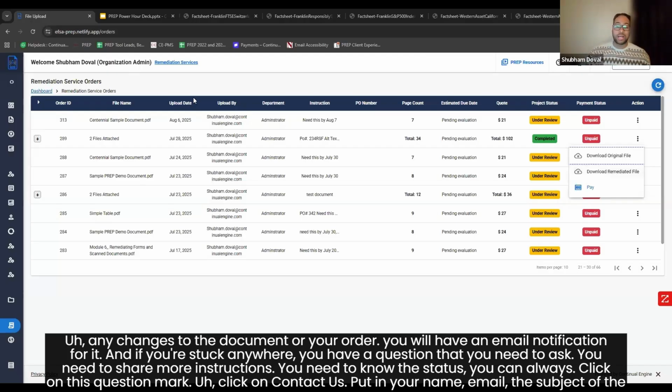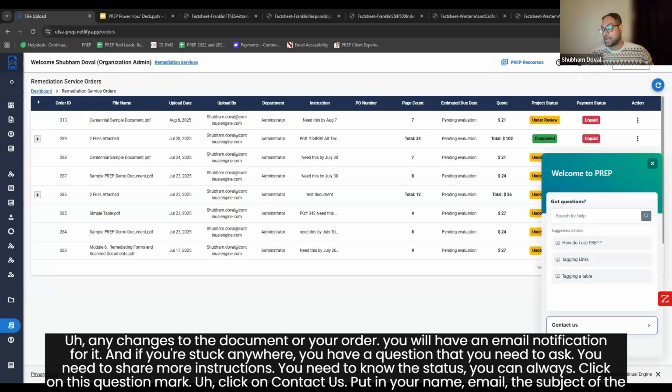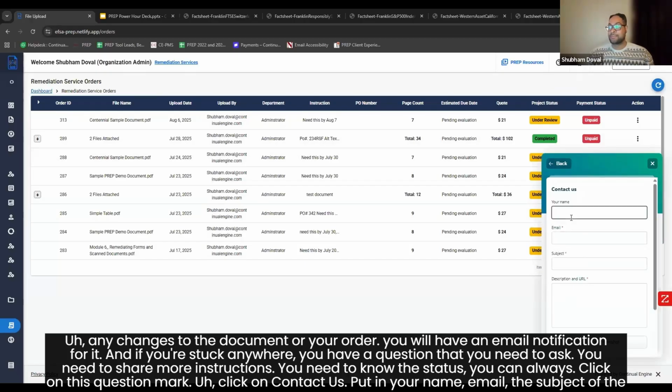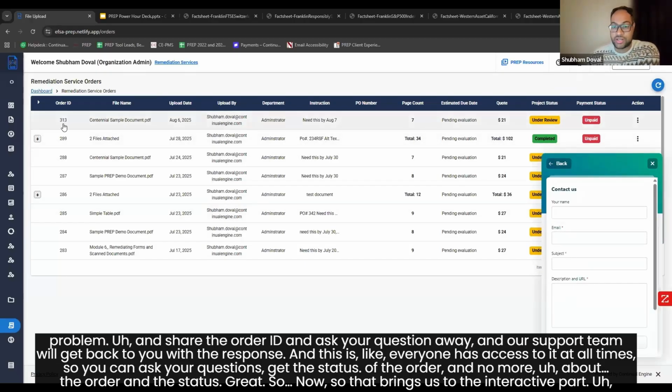And if you're stuck anywhere, you have a question that you need to ask, you need to share more instructions, or you need to know the status, you can always click on this question mark, click on contact us, put in your name, email, the subject of the problem, share the order ID and ask your question away, and our support team will get back to you with the response. And everyone has access to it at all times. So you can ask your questions, get the status of the order, and know more about the order.